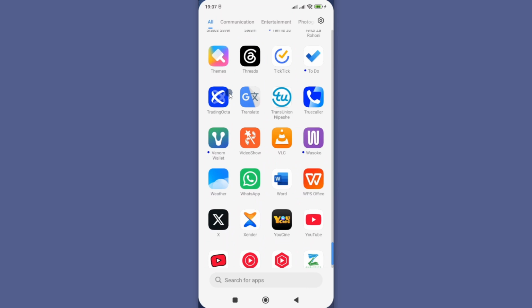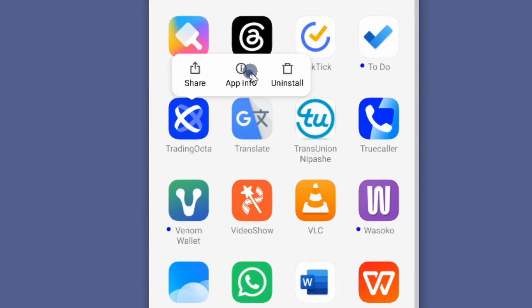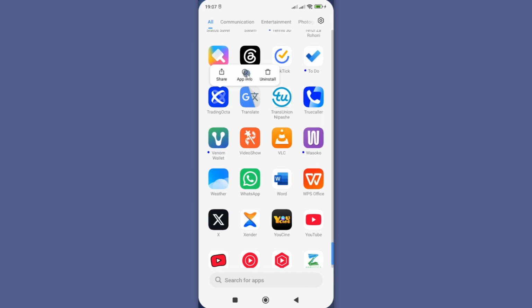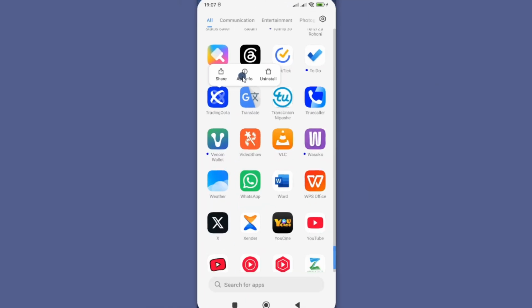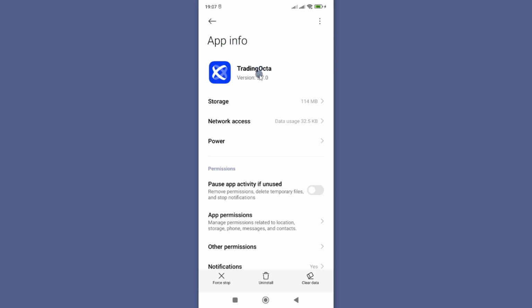So you can either do this on Android smartphone or iPhone. For my case, I'm on Android, and therefore I'll show you how to do it on Android. Now, to get started, you need to access the TradingOcta app info page. You can do that by going to settings on your phone and access the app info page. But the shortcut method is just to long press on your app and you should see app info. If you don't see this app info, you should see a settings gear next here, or even the name of the app. Tap on any of this to access TradingOcta app info page.